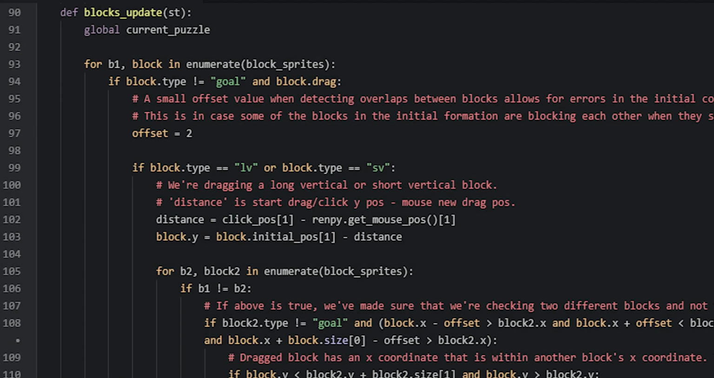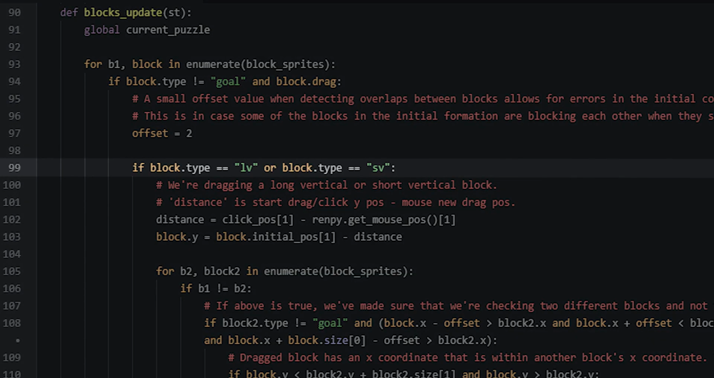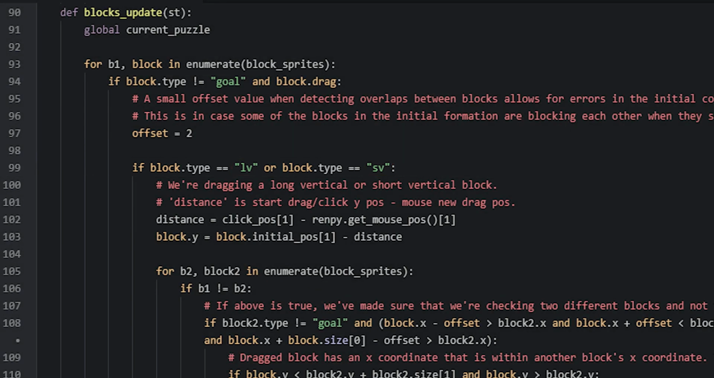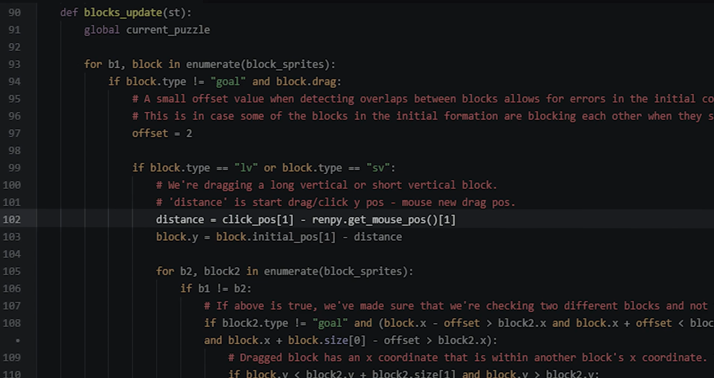Before we can start dragging the block that the user has chosen, we want to detect what type of block this is. This is so that we can lock the movement of the block to an axis according to its orientation. So therefore, this next line of code is an if statement that checks if the block is a long or short vertical block. Then inside that if statement, we have another local variable, which is called distance. This variable contains a calculation that determines the distance between where the user clicked on the block and the new mouse coordinates where the user has dragged the mouse to. This distance is therefore how far the block should move.